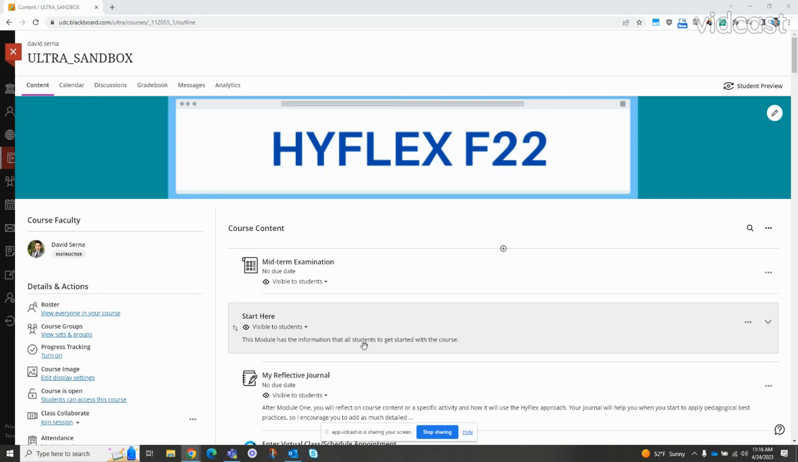Hello, I will walk you through how to set up an exam to show between a certain time on Blackboard. As you can see here, I have a sample midterm examination that I will open up for a specific time. If I click on this drop-down arrow right here where it says visible to students, it might say hidden, but we want to choose release conditions.